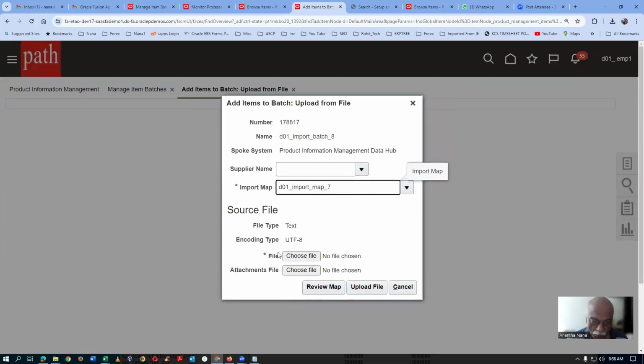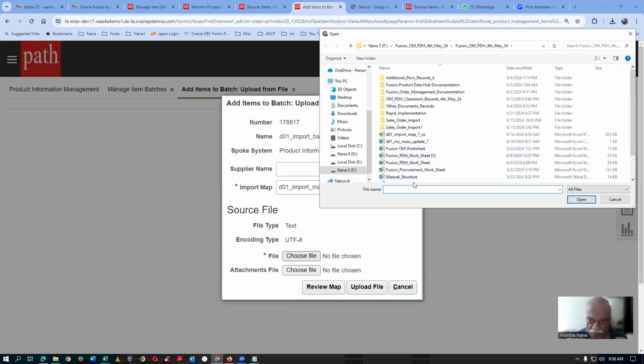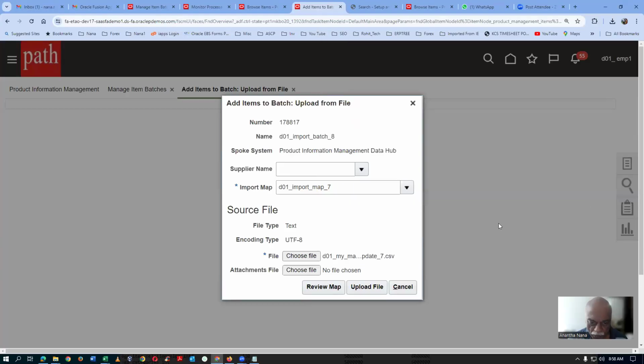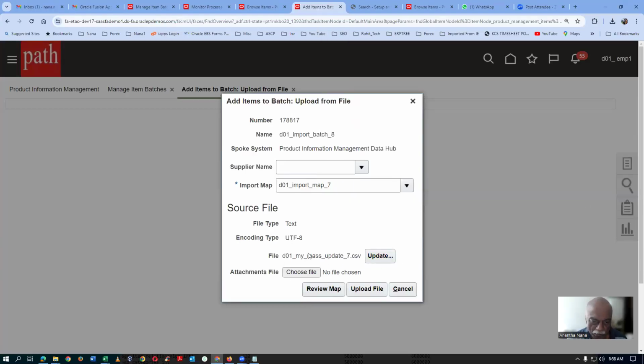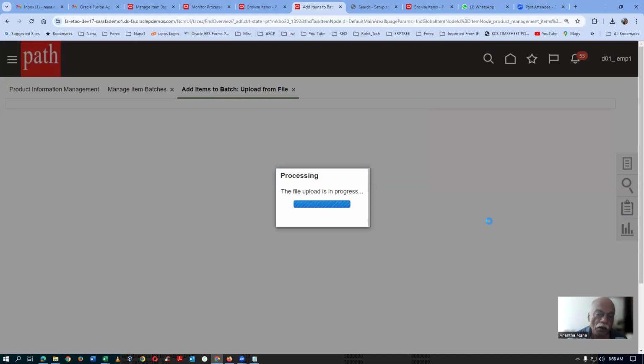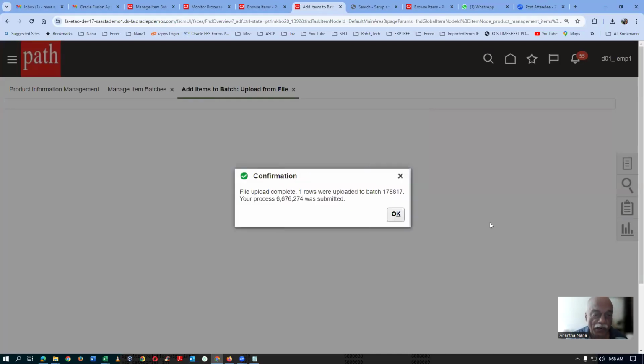Okay, and then I will now upload the file. Choose file and then upload it. The update icon is coming, which means the file is uploaded. Fine, click on upload. Now this time what happens? Again it triggers an item import. This is the 8th import batch. My 274 is now running.